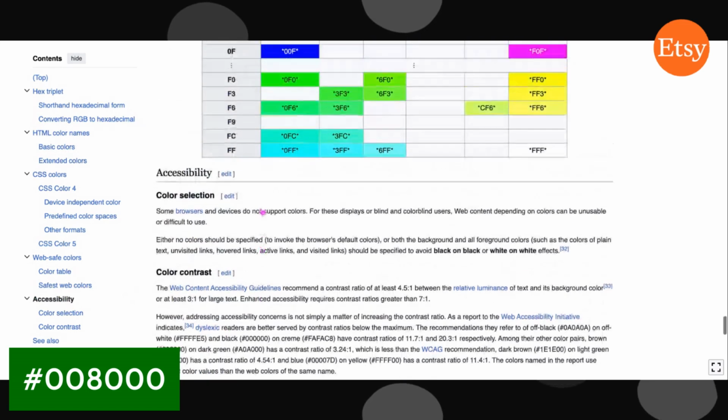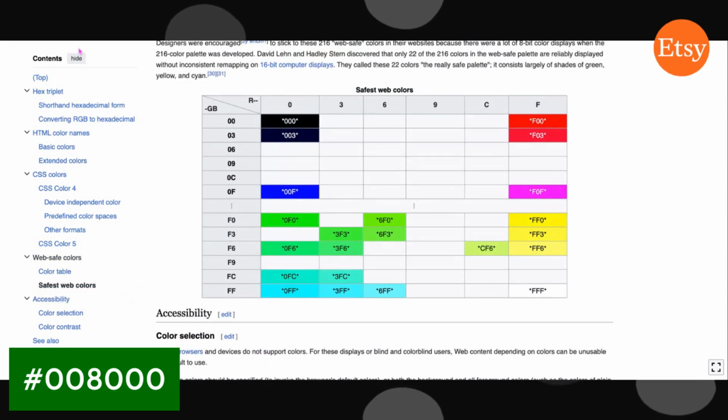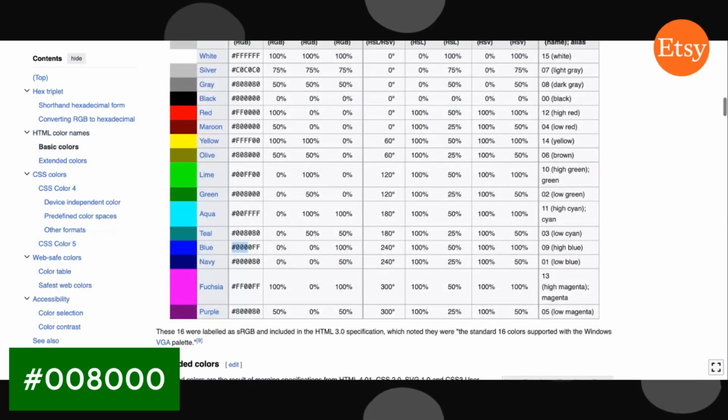Oh, where'd you go, blue? Where did you go? Here we go. All right, so blue is right here. And we go into our StreamYard Studio. We change the color to blue. And we go to our banners and we put our green there, our blue there. And there is your blue.